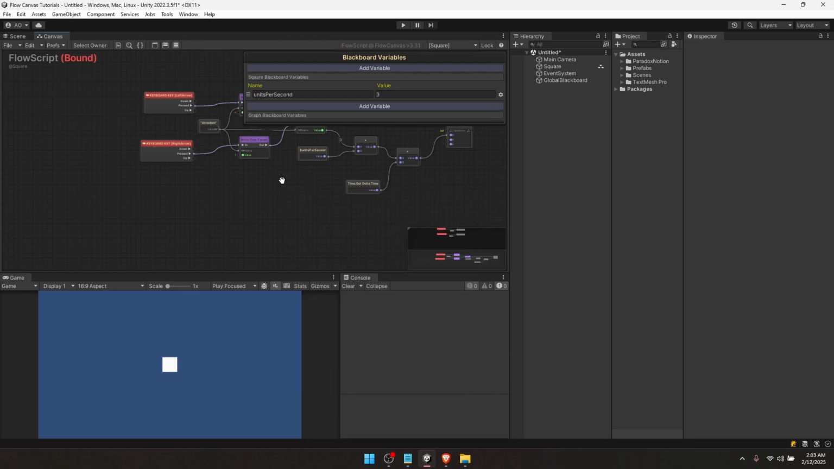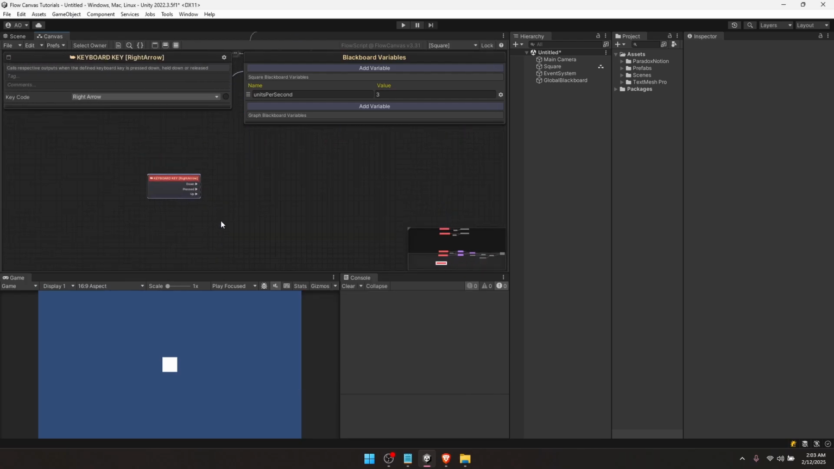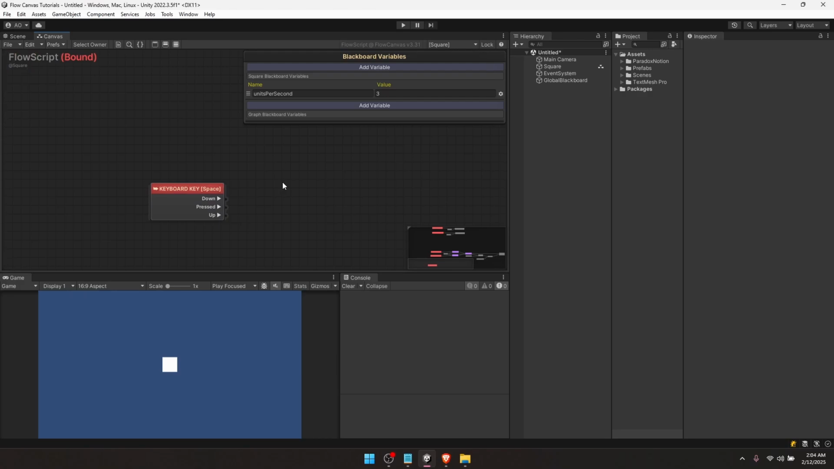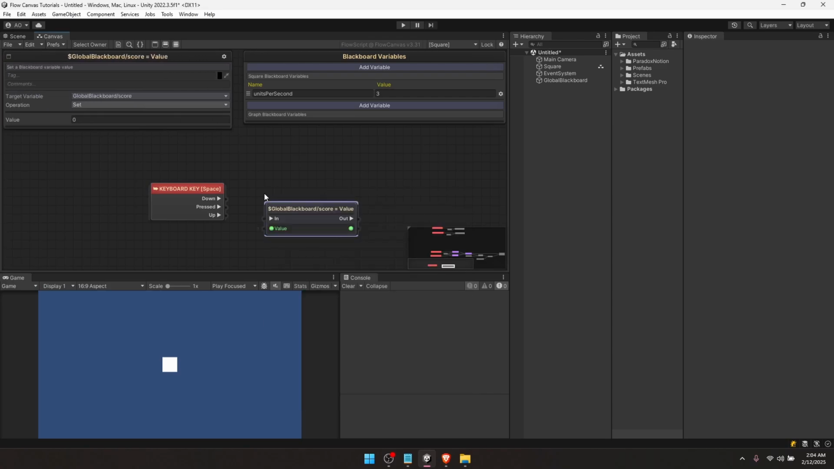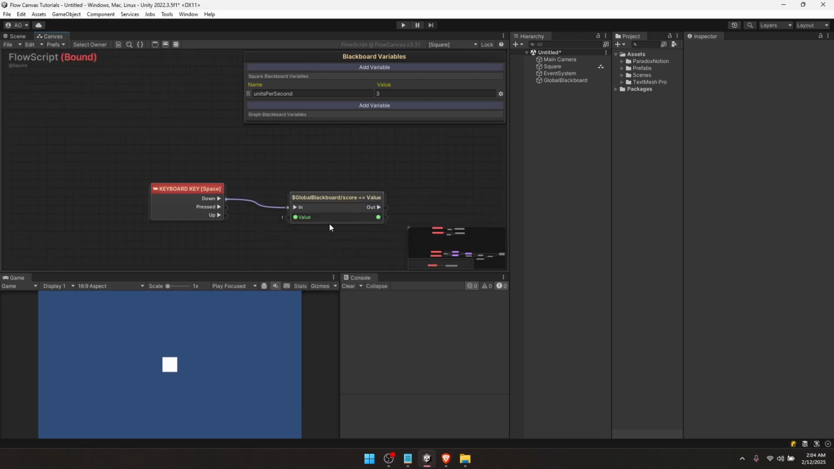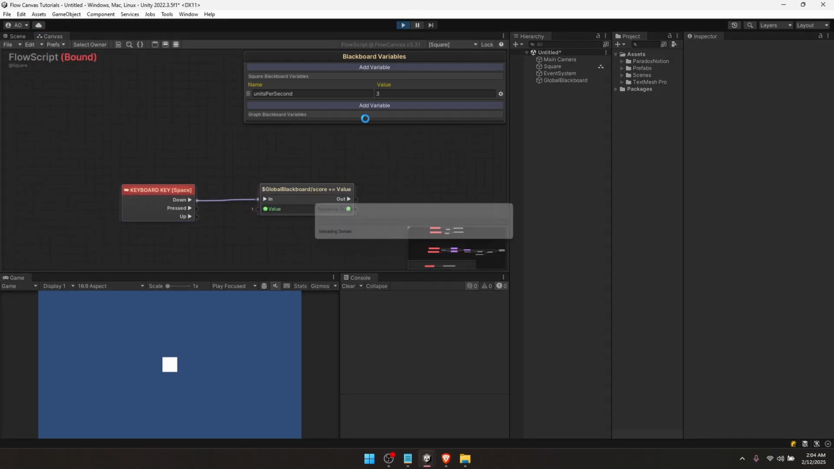So what I want to do is when I press space key, I want to increment that score. So let's say set score, and we're going to add, and we're just going to add 1 when it's down, so it only happens once. Okay, so let's play.